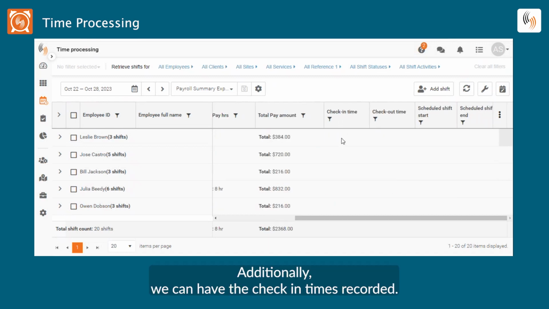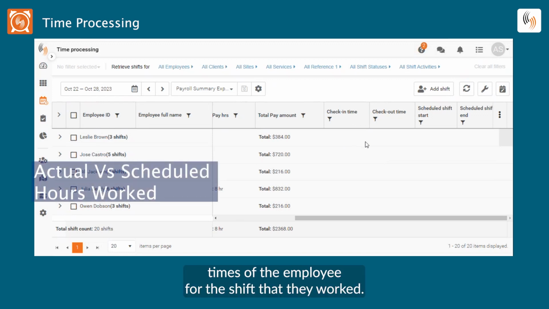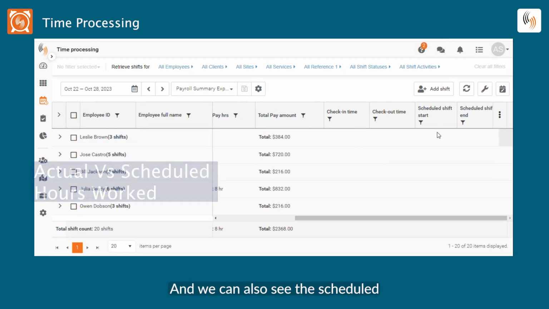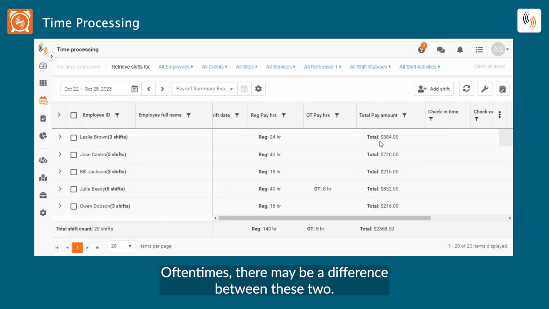Additionally, we can have the check-in times recorded, so the actual check-in and out times of the employee for the shift that they worked, and we can also see the scheduled check-in and out times that they were supposed to work. Oftentimes, there may be a difference between these two.